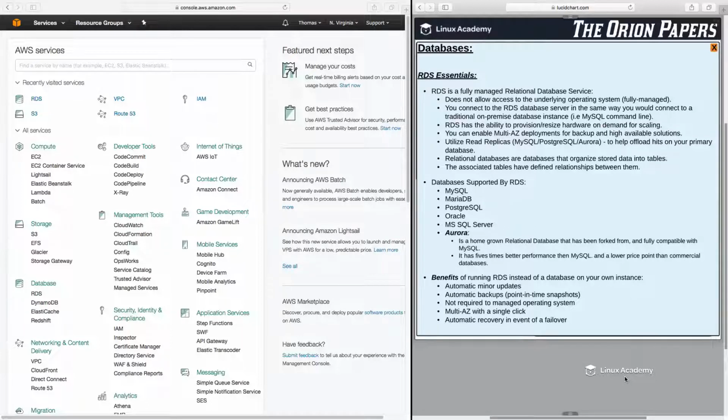You can also utilize read replicas for MySQL, PostgreSQL, and Aurora to help offload hits on your primary database, and we will talk more about that in a minute as well. Relational databases are databases that organize data stored into tables, and the associated tables have defined relationships between them. So what are the databases supported by RDS? Well, currently the list is MySQL, MariaDB, PostgreSQL, Oracle, Microsoft SQL Server, and Aurora.